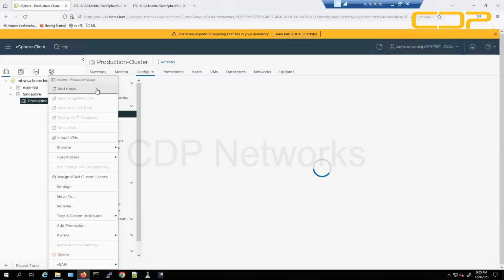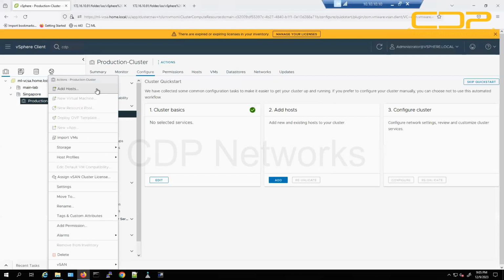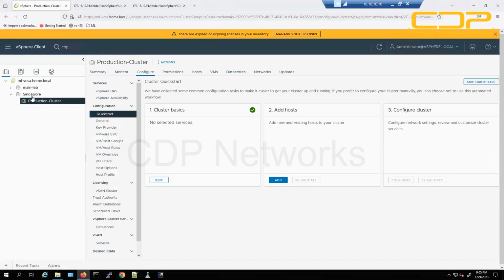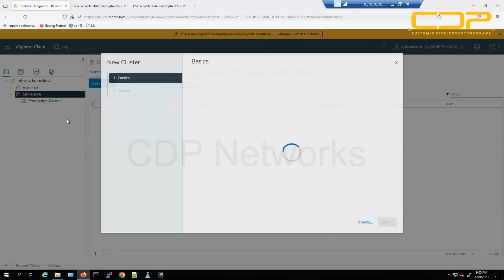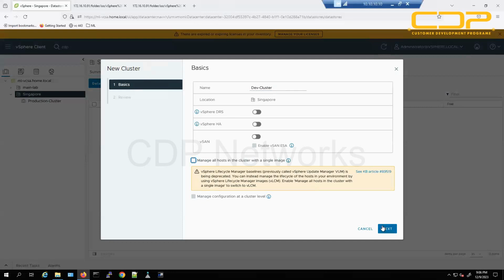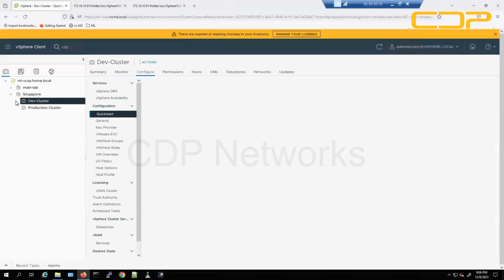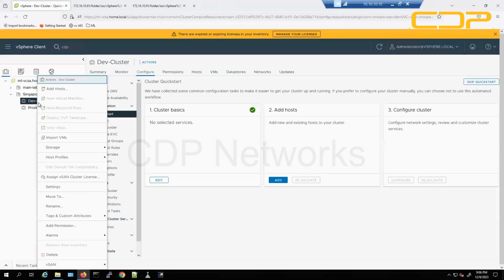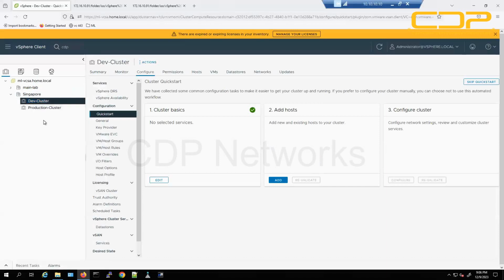All the ESXi's that you have in your environment running as production, you can add them over here, and then you will be able to manage your entire 40 ESXi's from one place, that is your vCenter. Similarly, you can create another cluster and call it development cluster. Here you can now add your ESXi's which are part of the development. So this is the way you can segregate your environment.